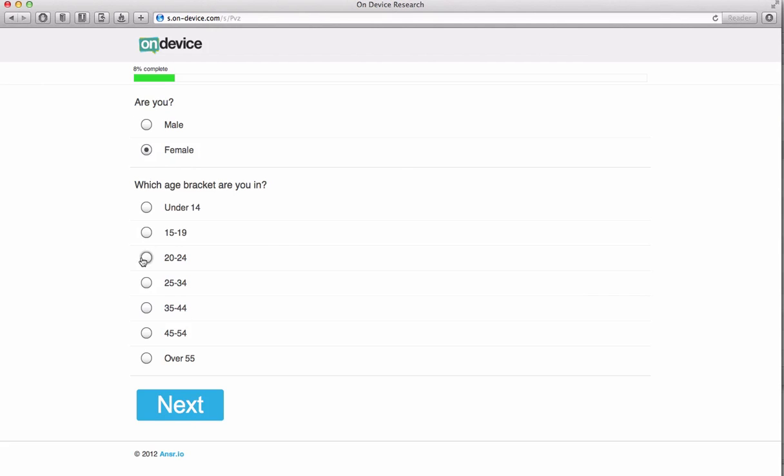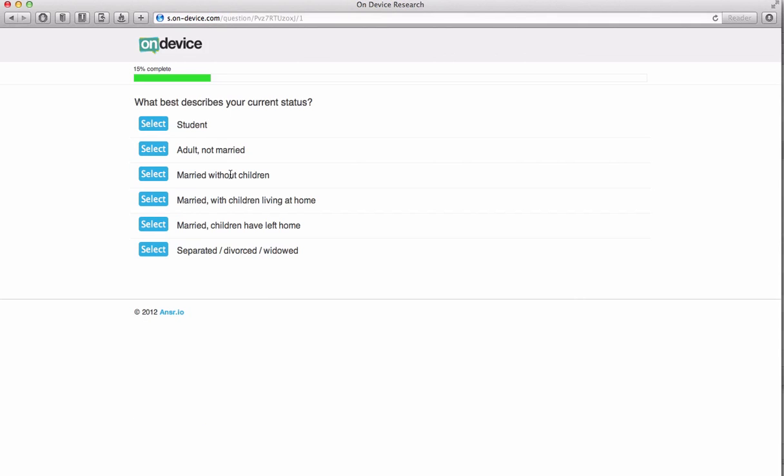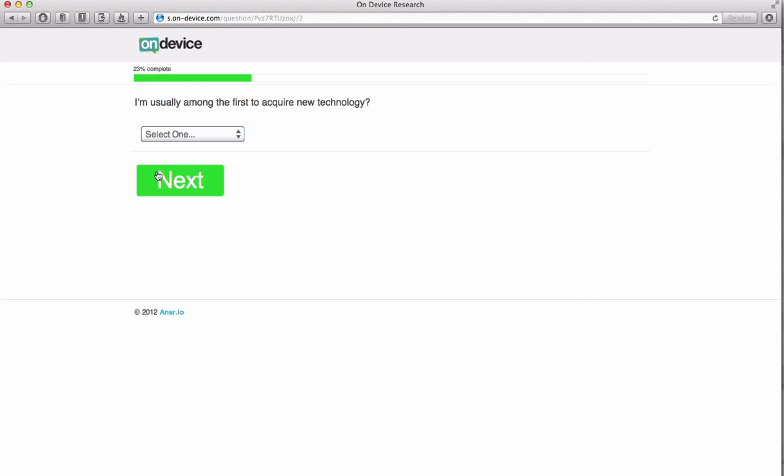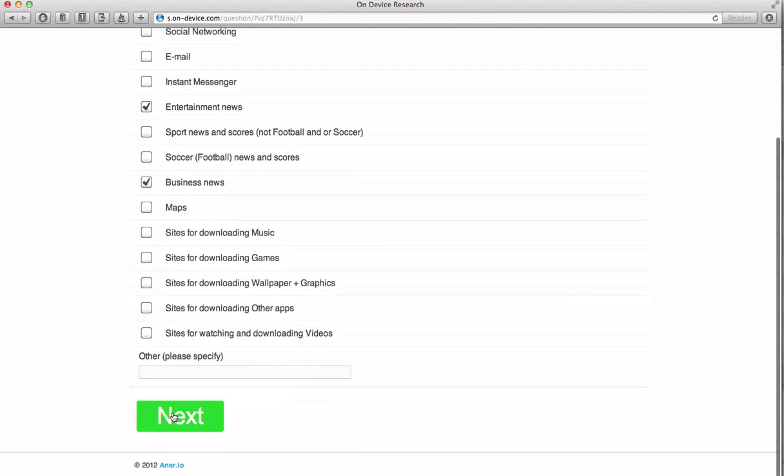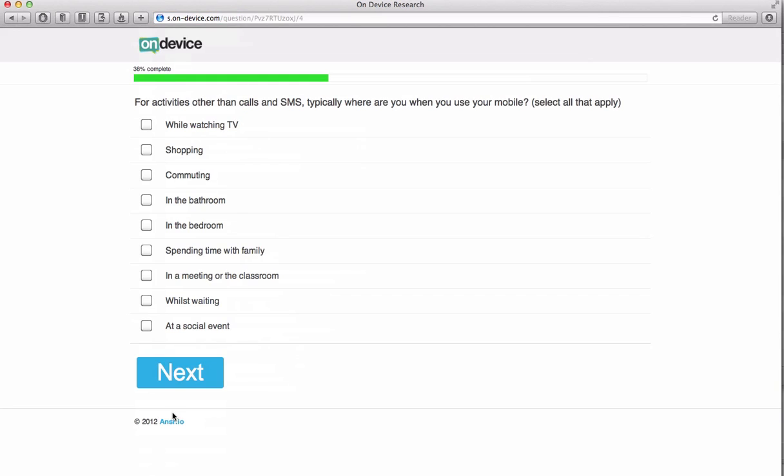So simplicity has been a key. Focus on the questions, no nonsense design. You can get rid of the progress bar, or you can switch it from percentages to show steps. There are a number of different answer options, templates available, single choice, multiple choice, routing, scales, and so forth. And it really just works.